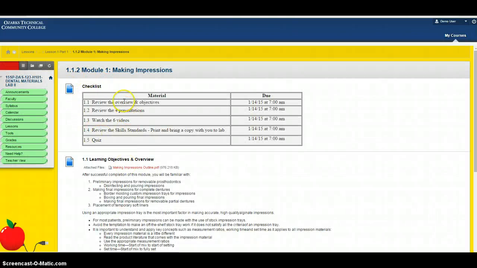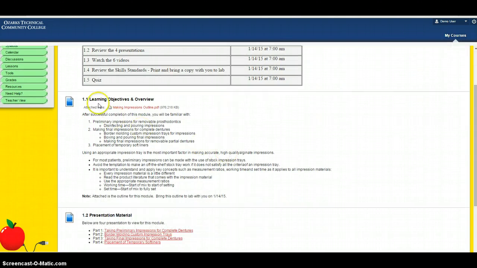Again, we have another checklist with all the material that's in this folder and when it is due. For the learning objectives and overview, you want to read the description for this item. It also tells you that you need to bring this with you to lab. So you will open up the outline.